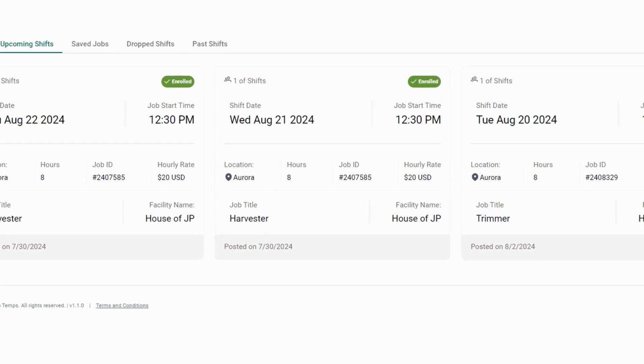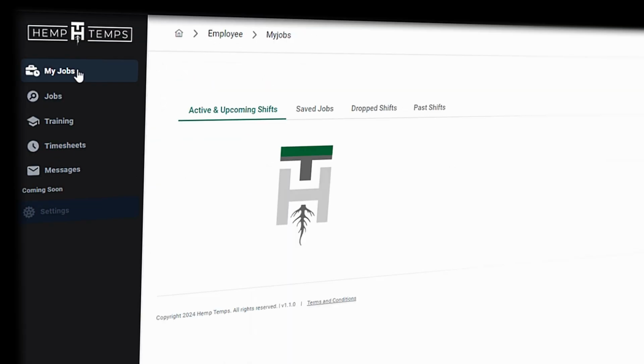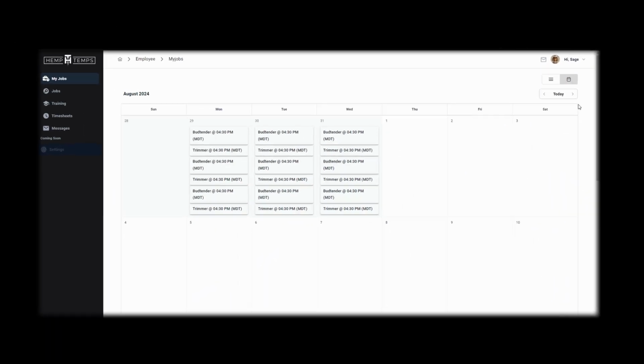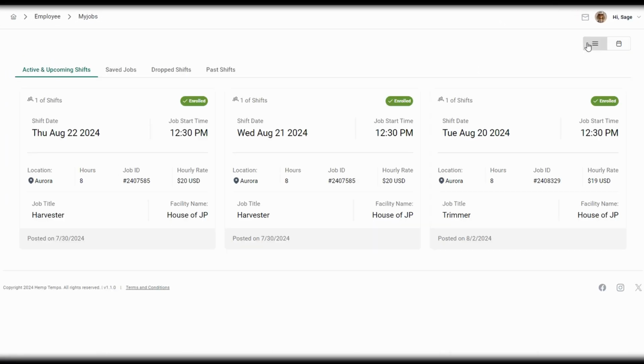To access this, simply click on My Jobs from the navigation menu on the left. Once there, you can switch between calendar and expanded views, offering a convenient way to visually manage your opportunities.